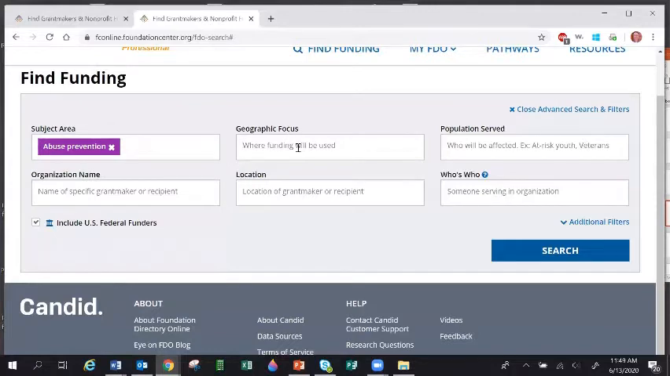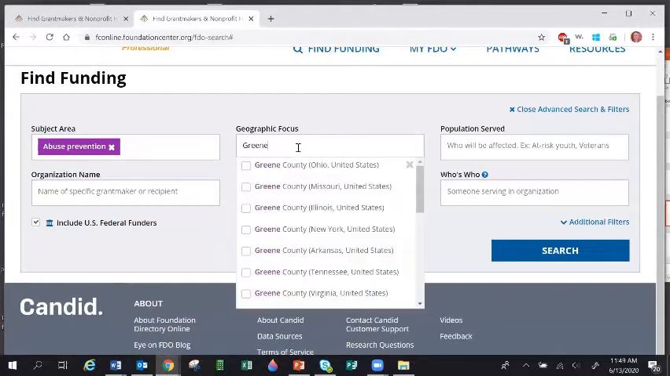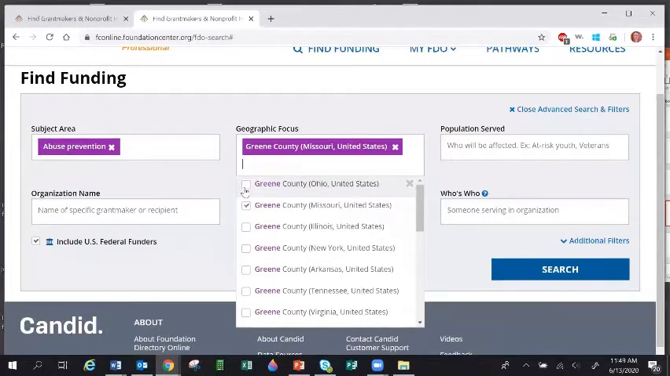So I said here, if they serve the whole county, you would want to just type in green. And again, you don't even have to hit enter. It just automatically brings this up. Here are all the green counties. So we're going to select that. Or we could have done the city.